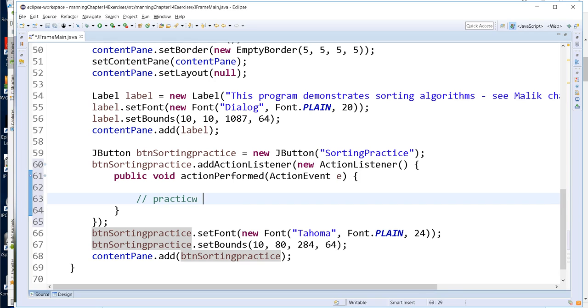Practice with arrays. Just because it's been a while since we've worked with arrays, let's create an array that goes with this chapter. We're going to be creating arrays, generating array data, and we'll be sorting it eventually. But first, let's just practice how we first create an array.